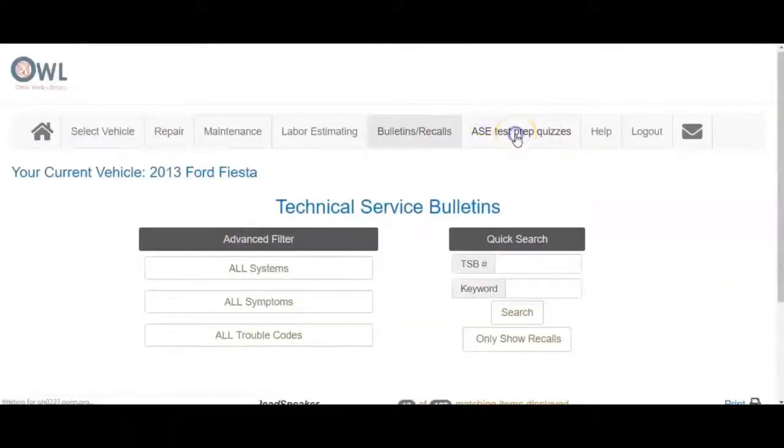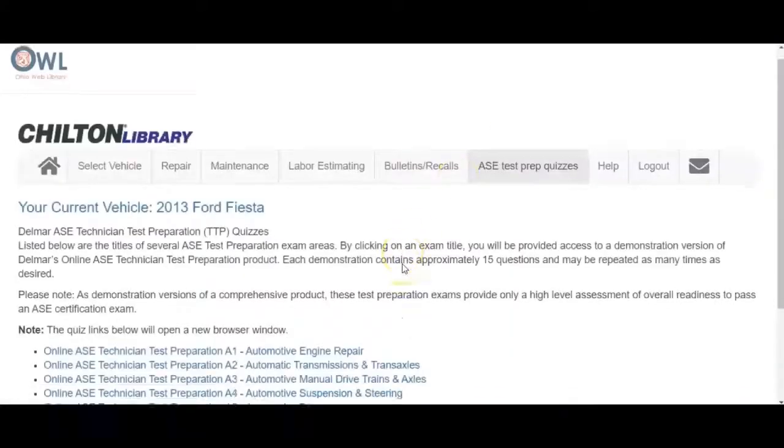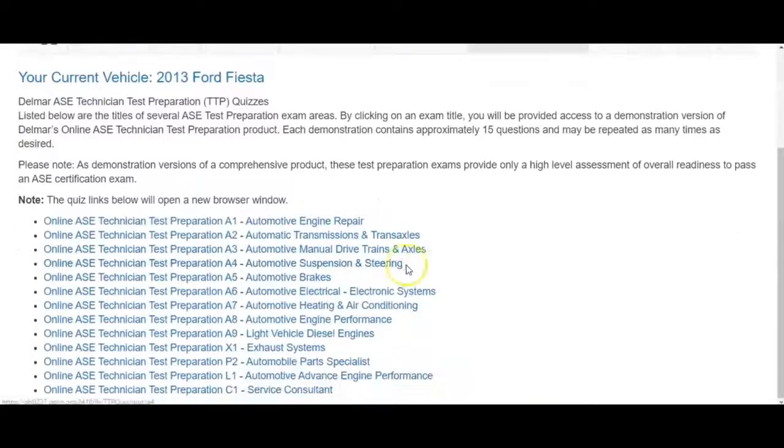Are you studying to be a mechanic? The Chilton Library also has test prep for the Automotive Service Excellence Test.